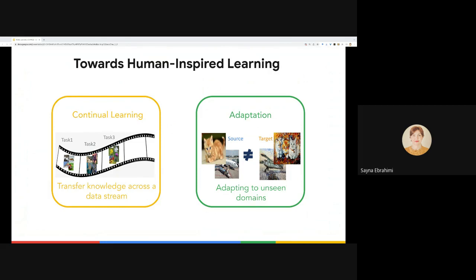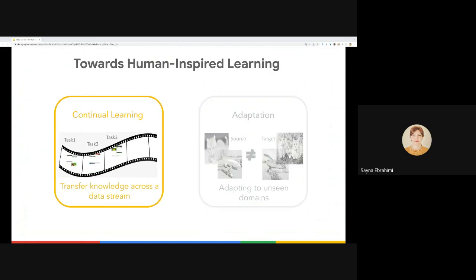We want them to learn from a large stream of data where they do not forget the past and are able to use that knowledge to learn new things faster. We also want them to adapt to scenarios that they have not seen during training. So let's start with continual learning first.